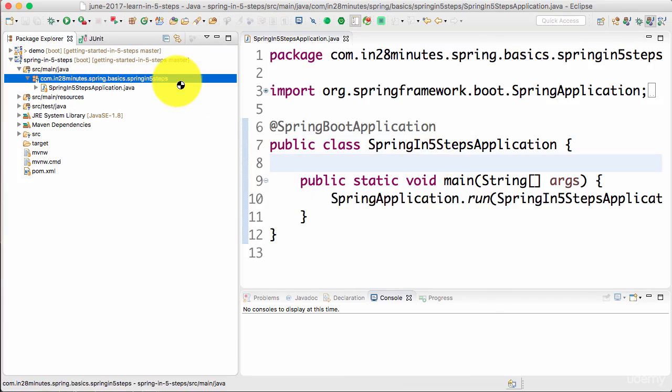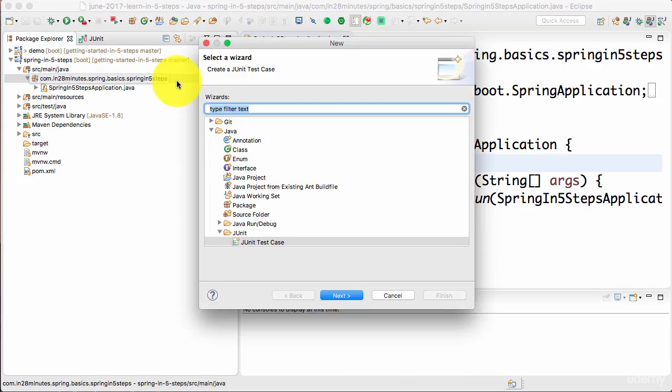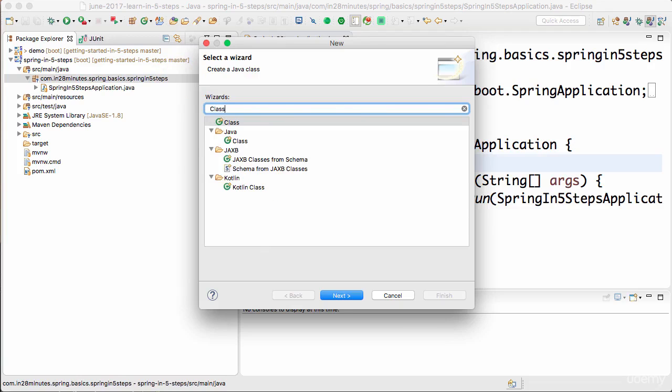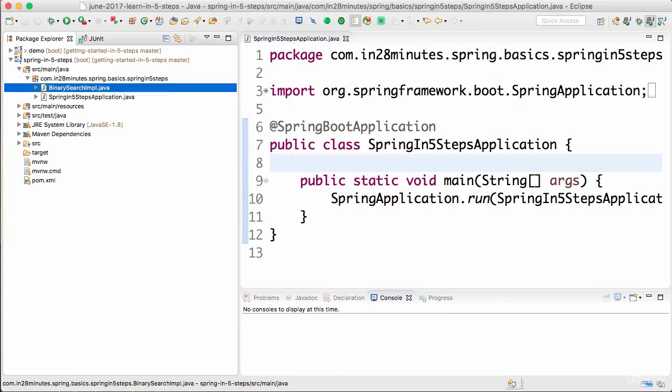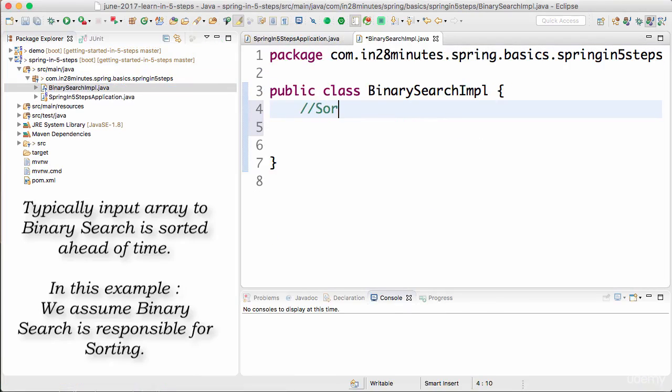Now we would want to add the logic of binary search to this example. So I'll create a new class, Control N or Command N, and I would want to say new class, and next I would want to call this class BinarySearchImpl. I will not use an interface for now, but I'll continue using BinarySearchImpl, and let's go and say finish.